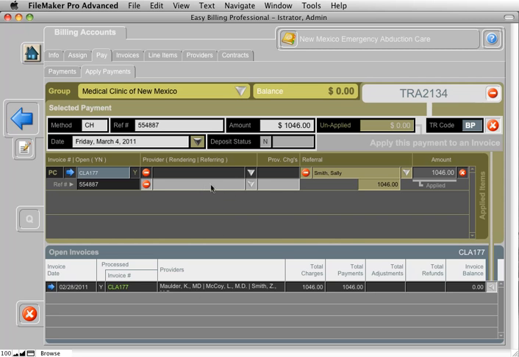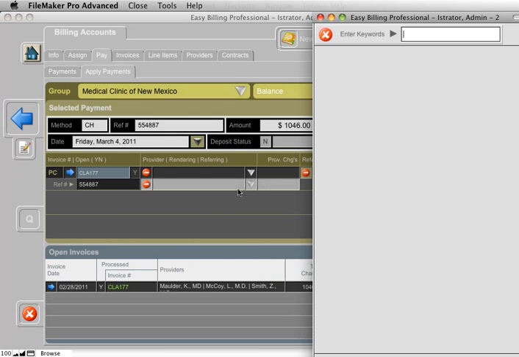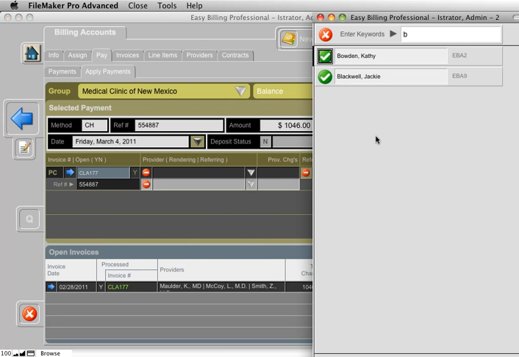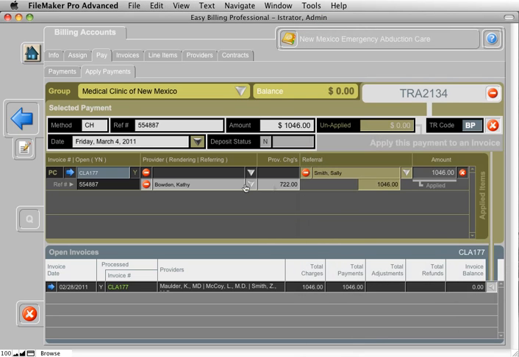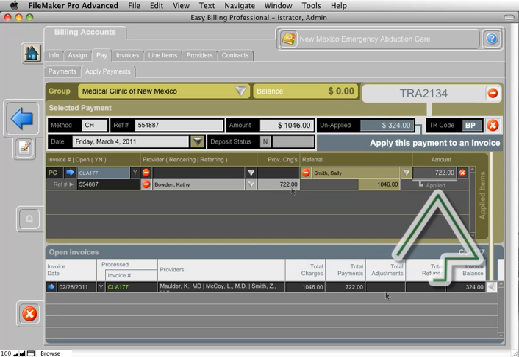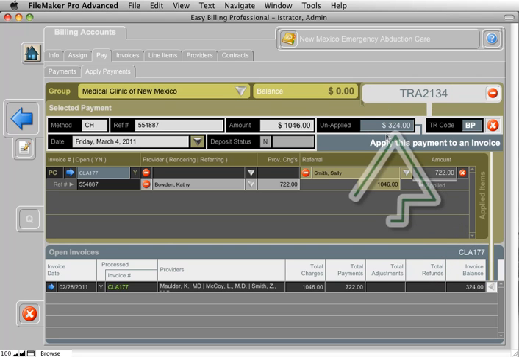This requires that individual applied payments be made for the individual providers. Now, if there were multiple providers here, and in this case we can see that there are, if we put the mouse over this line, we'll actually see the referring providers on this invoice. So let's say we start by loading Kathy Bowden into this column. We selected Kathy Bowden. This is telling us that $722 of this particular invoice has Kathy Bowden as the referring provider. Change this to $722. Note that we now have an unapplied amount remaining up here that still needs to be applied.